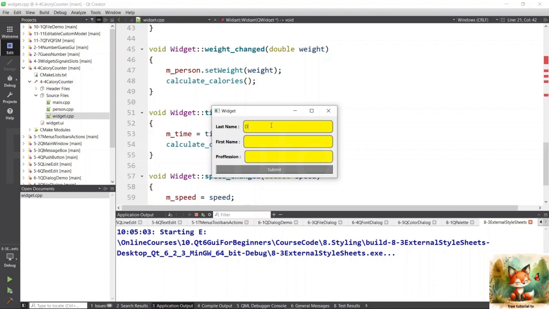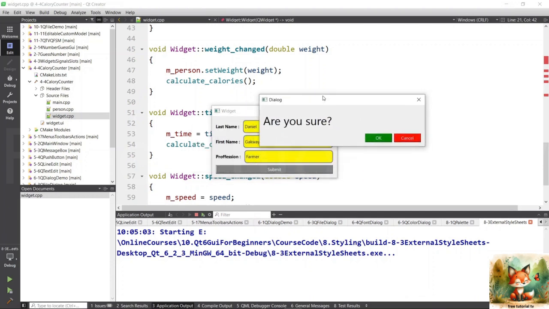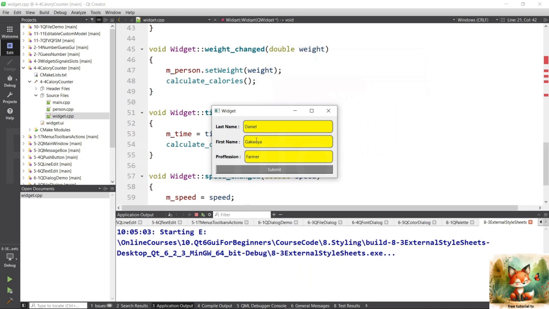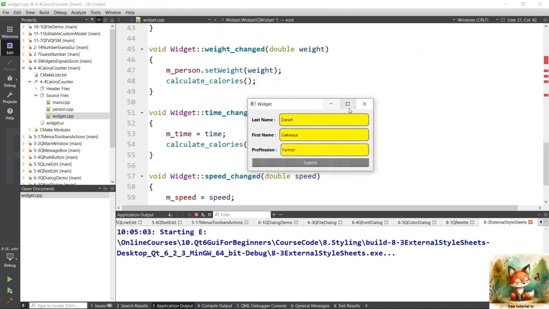Let's do this. We're going to put in Daniel, the choir, and I am a farmer. And if I submit, something is going to show up. It's going to ask me if I am sure. We are using a custom dialog here. And if I hit OK or cancel, we're going to see this go away. You can design applications like this.